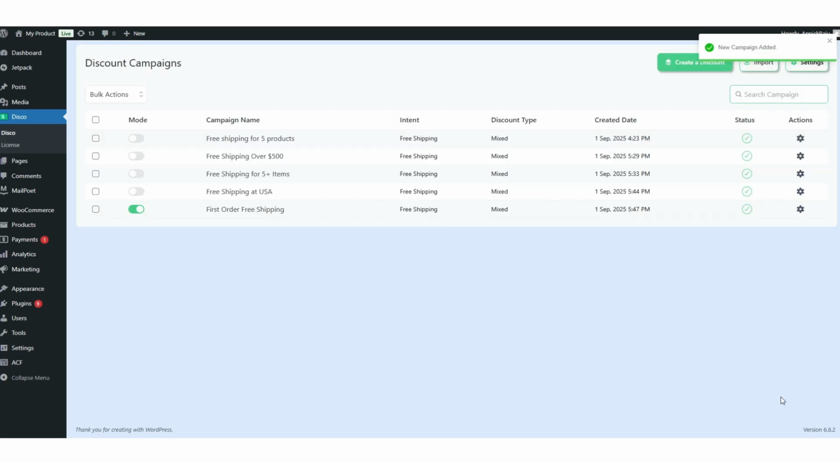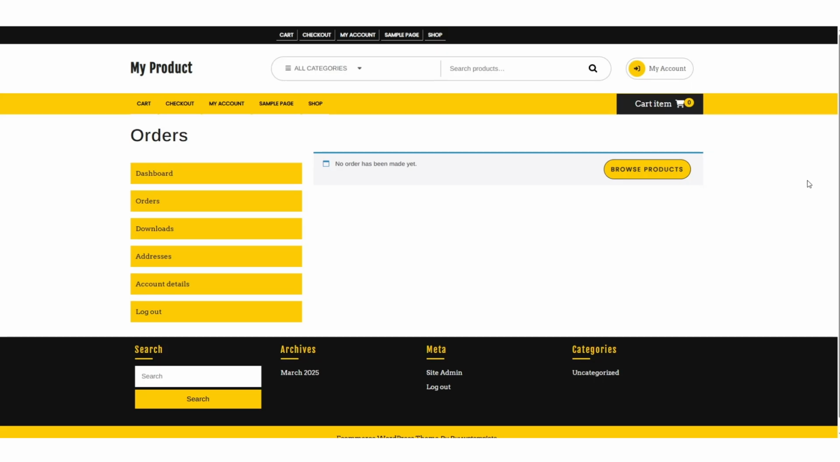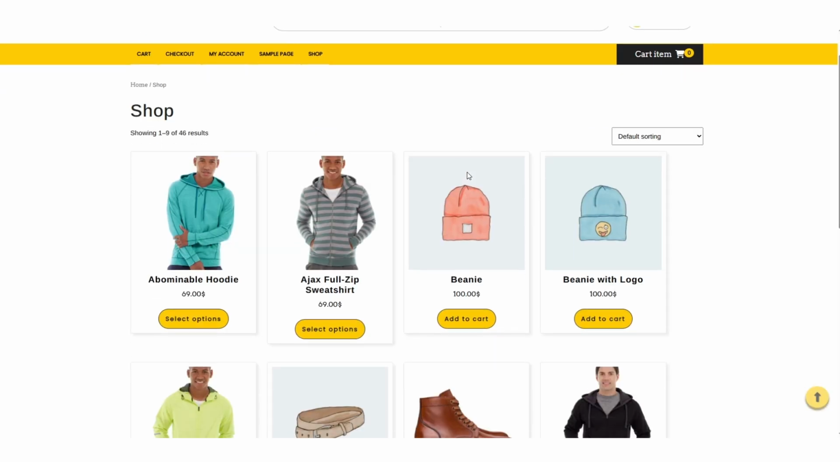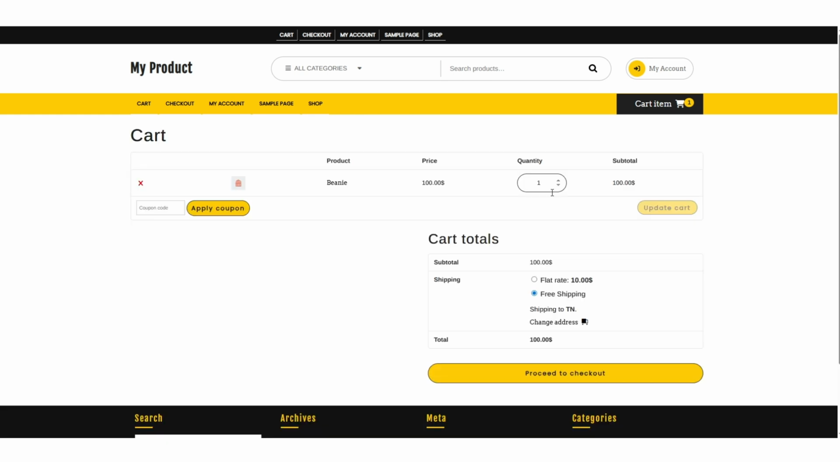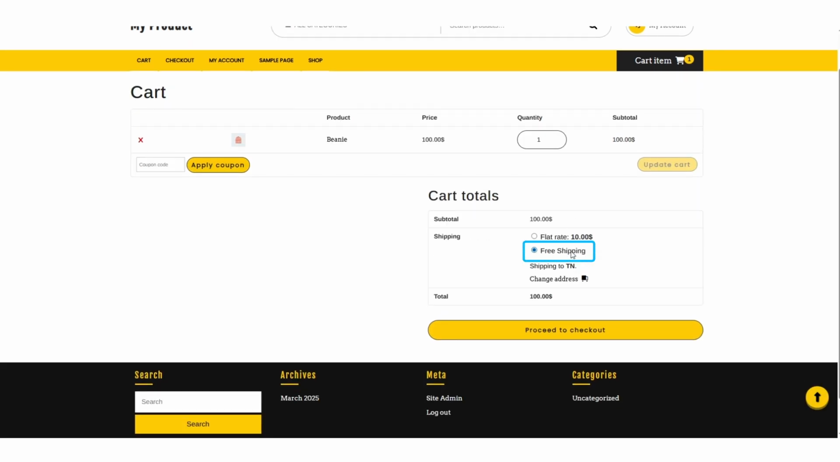Hit save and exit. On the front end, I'll log in as a brand new customer with no order history. Now go to the store and add a product to the cart, and free shipping appears. Super simple.